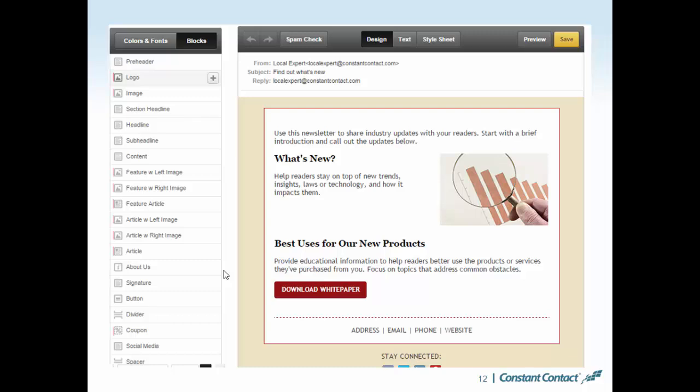Now if we go to blocks, you'll see all of these choices. We can drag and drop these to our template, which I'm going to show you more in a minute. But these are all of the options here. We've got a section header, a headline, a subheadline, content, feature with left image, right image, article, article. So there's all of these choices, and there's even a coupon block, and there is a spacer, which you can see like these little dots over here. That's actually a spacer or a divider, and then we can drag those over to add more of those if we choose.